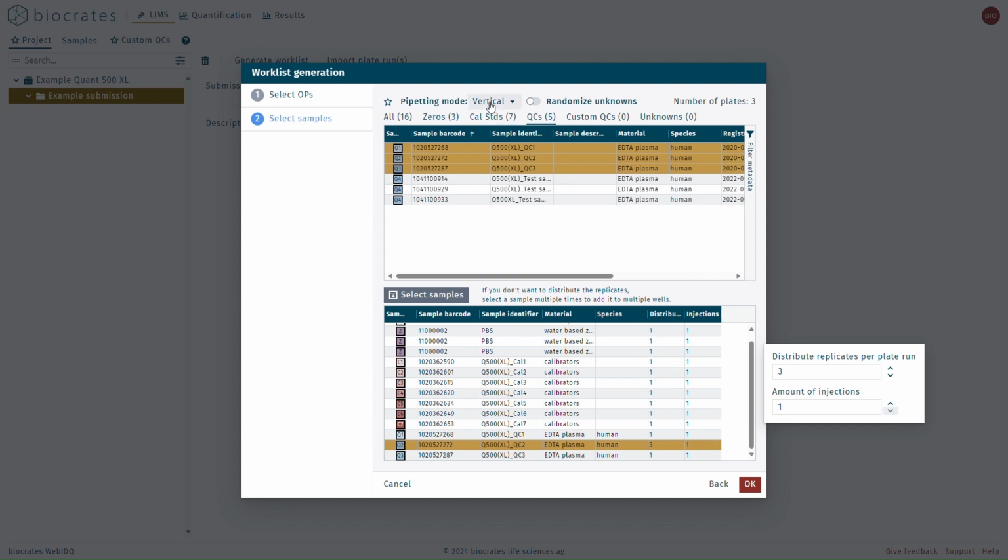In the pipetting mode drop-down menu, sample pipetting orientation can be changed between horizontal and vertical depending on your preference. This choice will determine if the plate is pipetted from top to bottom or from left to right. Keep in mind that for starter kits and half kits, the orientation must be set to vertical.